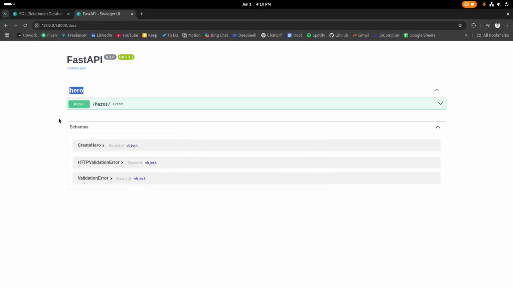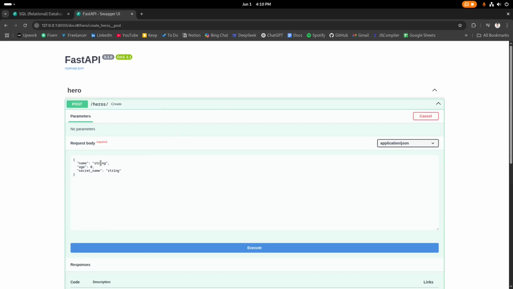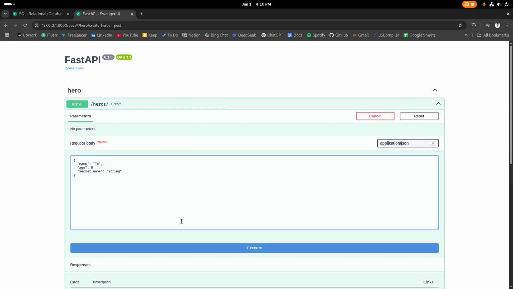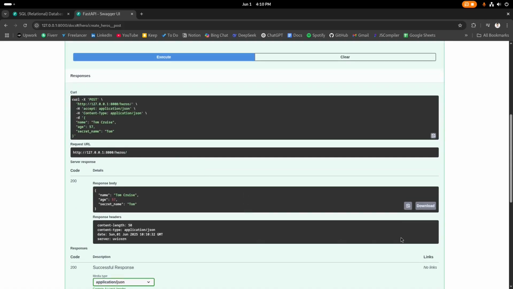Okay, and this is the post request we have created. For the URL of the post request, let me create a hero. Age, let's make it 57. Secret name is Tom. Execute. Yeah, it is running successfully.